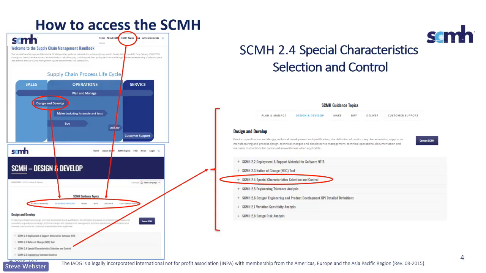If you're new to the SCMH, on the pop-up that shows up when you go to log in, there's a button that asks you to register if you haven't been in the SCMH before. You'll then have to fill out some information. The IAQG doesn't want to charge you for anything. They just want to make sure that they have an understanding of who's working inside the system and keep track of everything.